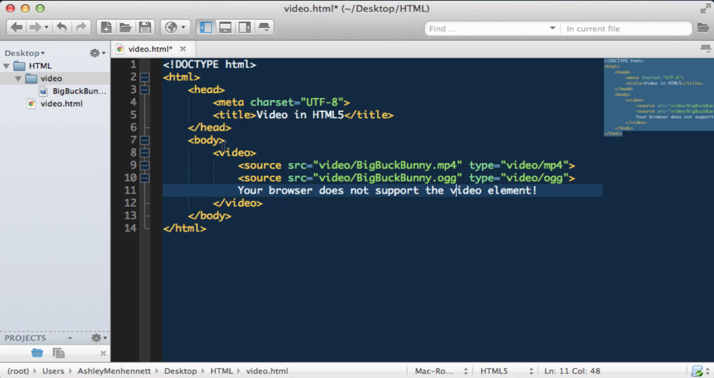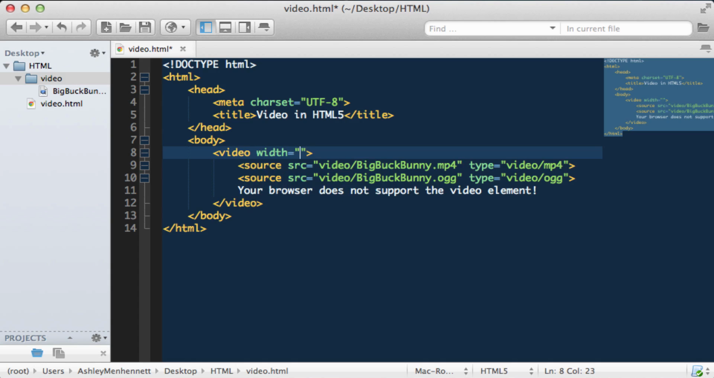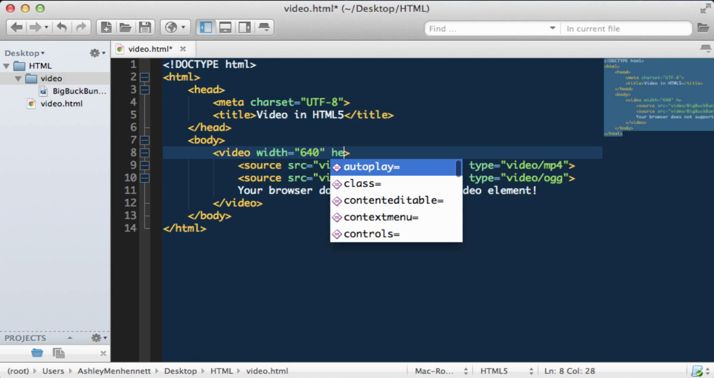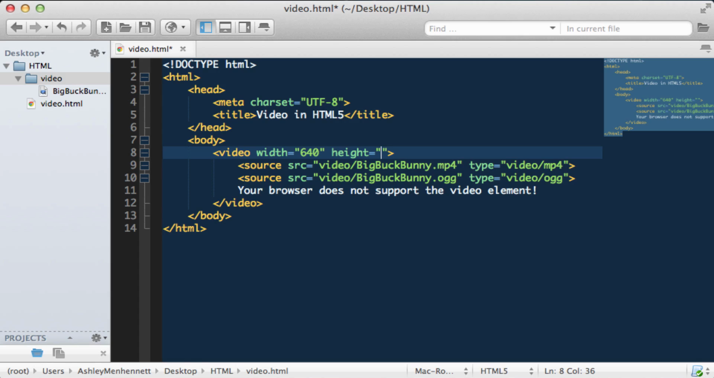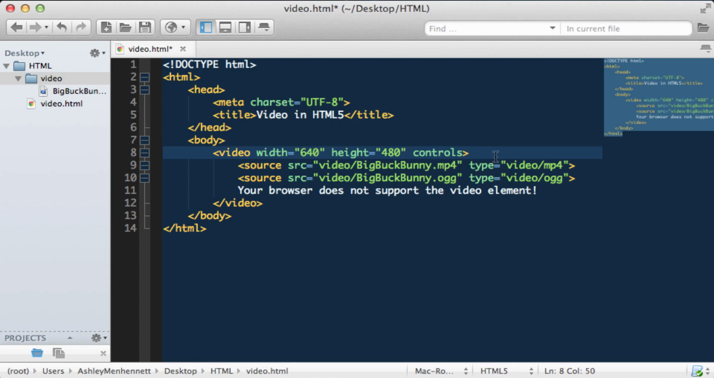And in the opening video tag, we actually need to pass in a width, a height, and an attribute. So we'll start off with the width. For this, we're going to say 640, that's 640 pixels. And the height, we're going to set this to 480 pixels. And we need to pass in the attribute of controls. And it looks just like that.